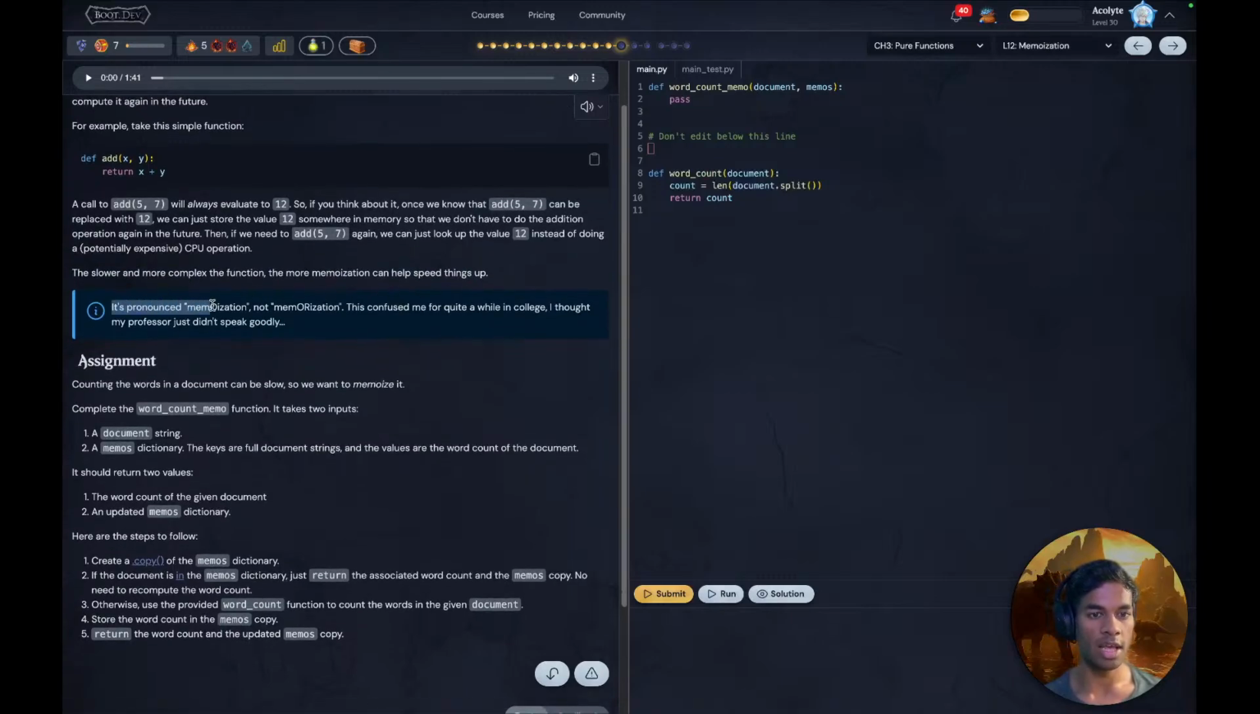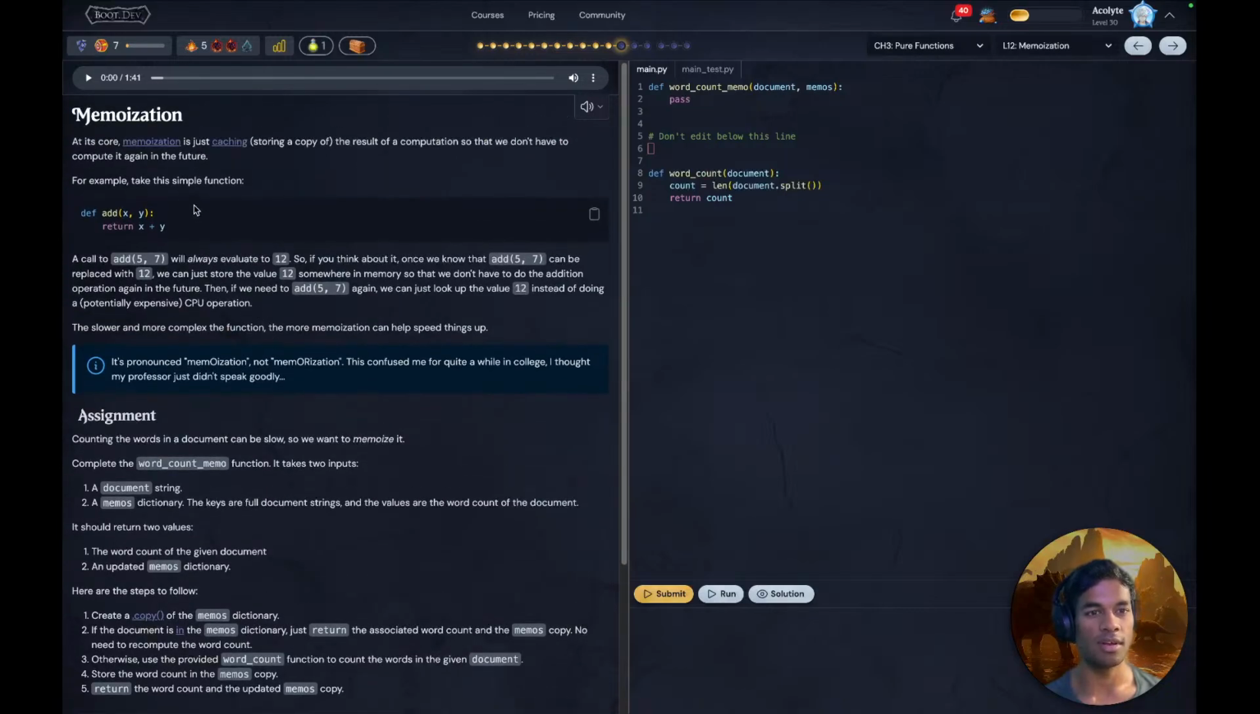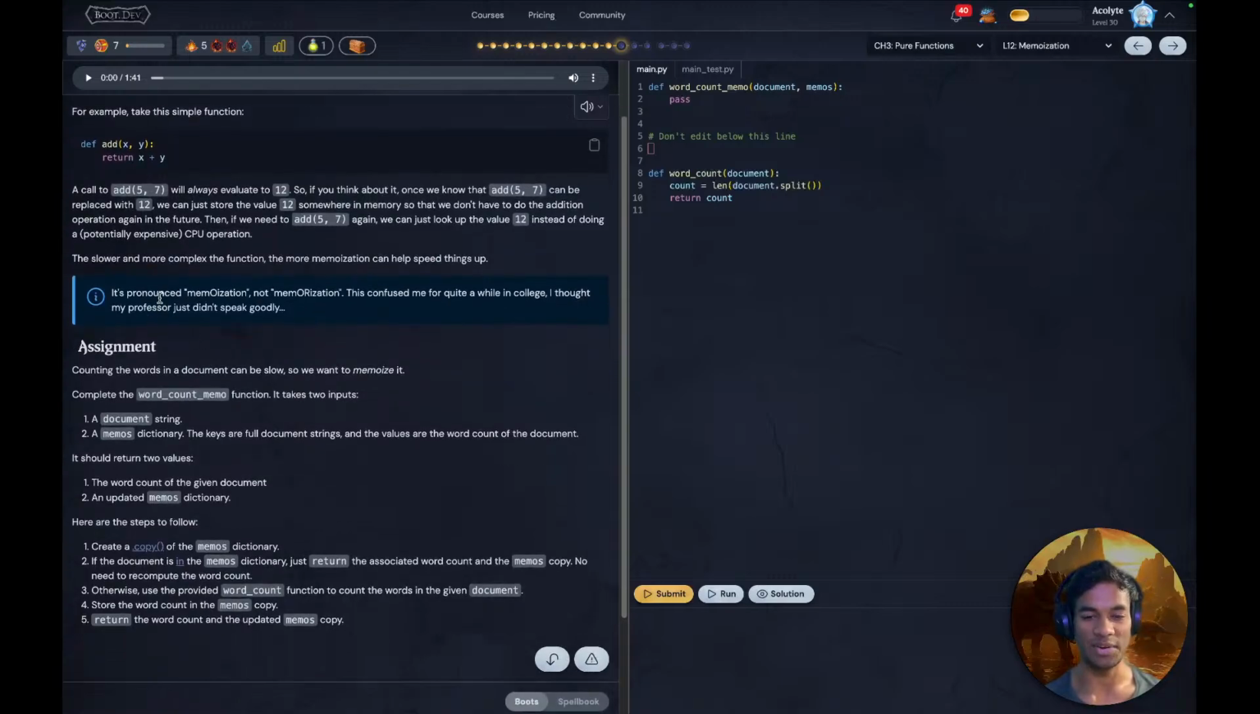It is pronounced memoization, not memorization. Memoization. This confused me for quite a while in college. I thought my professor just didn't speak well. Okay, it is called memoization.